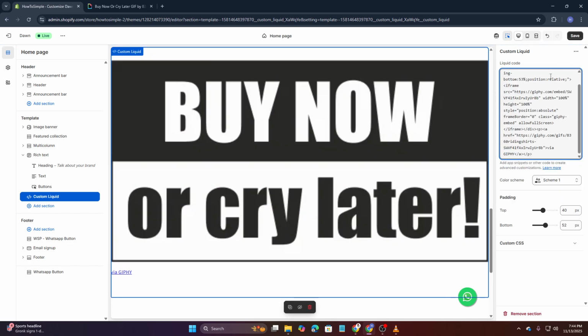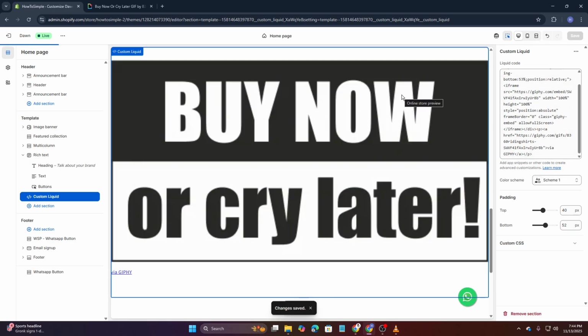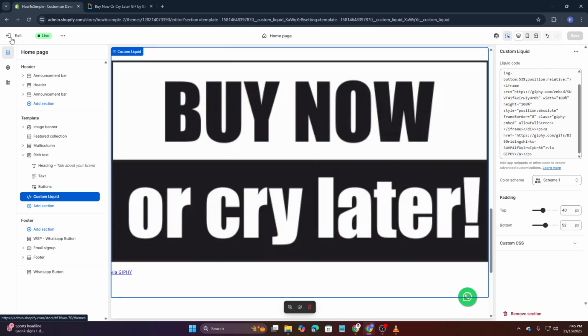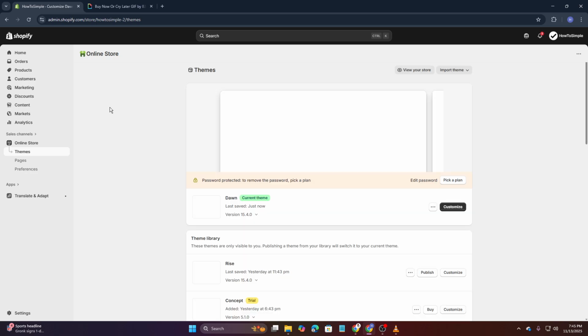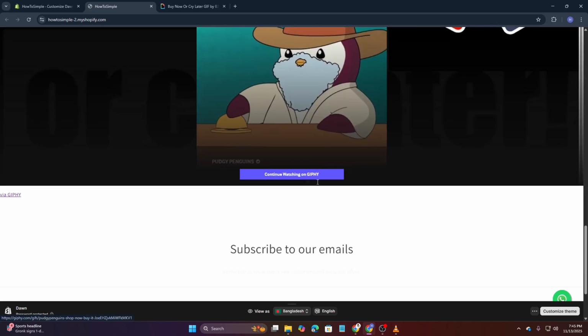Simple as that. You can even add GIFs directly to a product listing. Just open your product, scroll down to the media section, click Add from URL, and paste your GIF link. Save your changes, preview your product, and you'll see it live in action. And that's it. You've successfully added a GIF to your Shopify store.